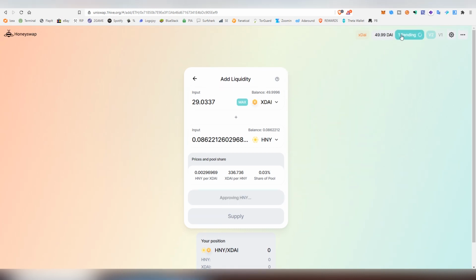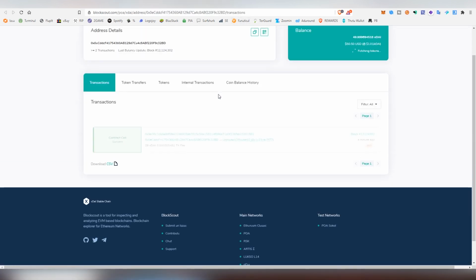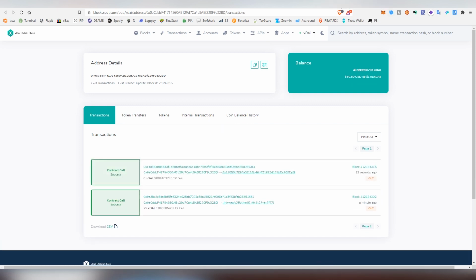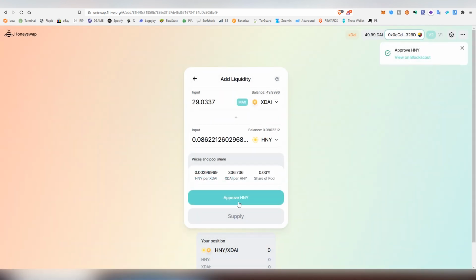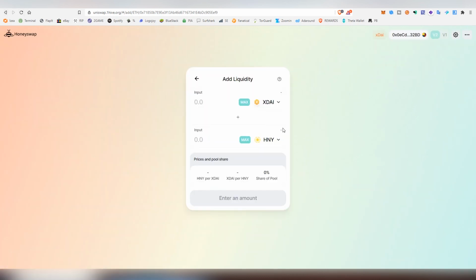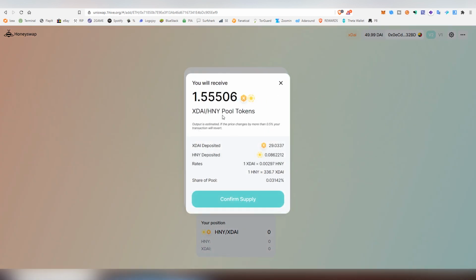Okay, let's see. I want to see where that is going through. Is that going through the actual Ethereum network right now, or is this going through the actual xDaichain? No, this is xDaichain. Okay, now it is confirmed, and now we are able to put out the supply. Let's try to refresh here because the approval probably didn't go through yet. And we put up the max. There we go, and supply.